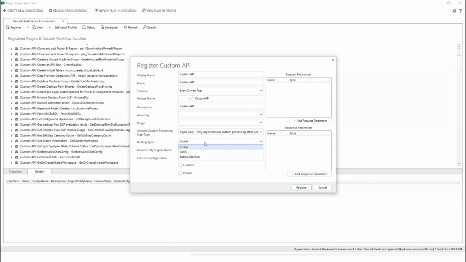Binding type global is for bound or unbound actions. Global means it's unbound. It's not bound to an entity. Now, if you bind it to an entity, in our case, project, let me find my project, because this is the entity. This is it. You can put in request parameters. So you say, what's an input? So once you call this custom API, you provide some input values, and you can define a response. Essentially, for an event-driven architecture, we don't really need the request and response, so I'm just registering like this. Now, if it does it, come on.